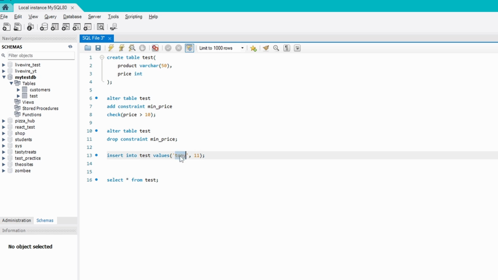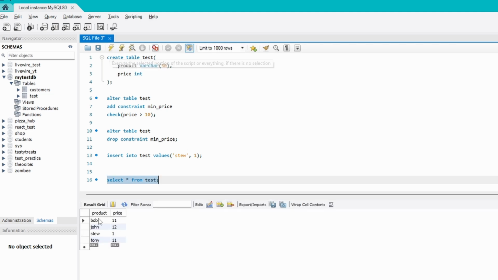Now let's add in another entry here. I'm going to say stew, and the price will be 1. So 1 is definitely less than 10, but we dropped the constraint, so now this should work. Let's select it and run. And yeah, it looks like it was added. So if we select everything and we run it, we can now see stew here and the value is 1. So yeah, that's how you can create and drop constraints.